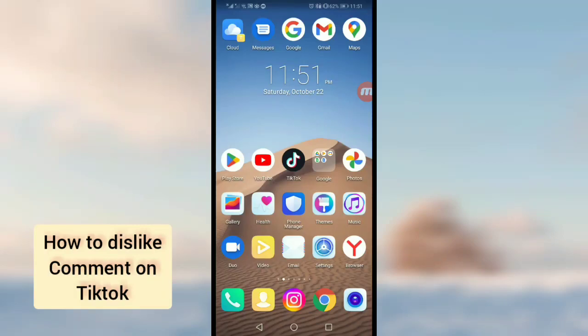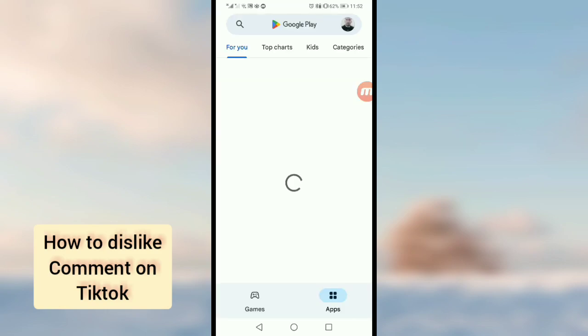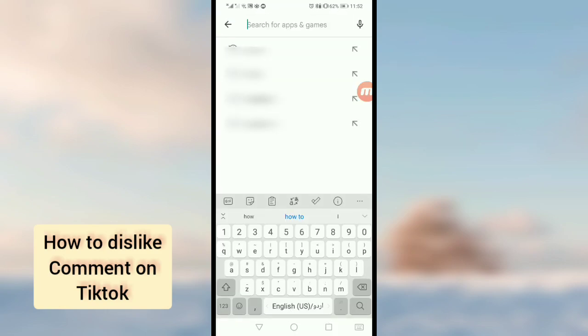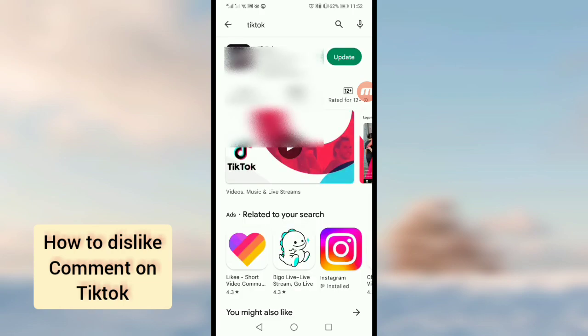Hi guys, in this video I will tell you how to dislike a comment on TikTok. This is actually a new update in TikTok, and if you do not have this option, you can get it by updating your TikTok application through the Google Play Store if you are using Android, and through the App Store if you are using iOS.